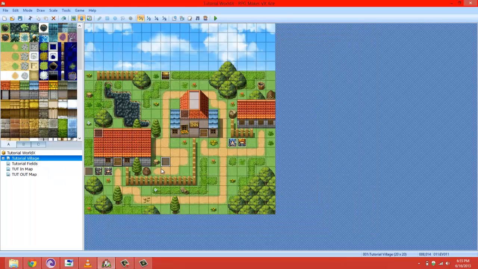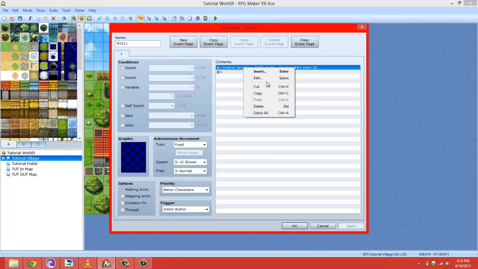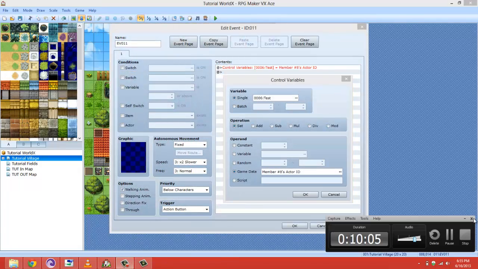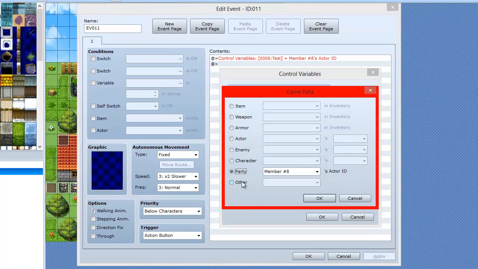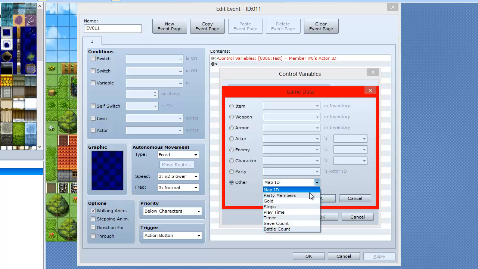Back to the event. Variables. This might be a long video. 10 minutes, okay. Let's go back to others. So we could keep track of map ID, party members, how many party members you have in your party, how much gold you have, how many steps you have, play time, how long you have been playing the game, and timer.